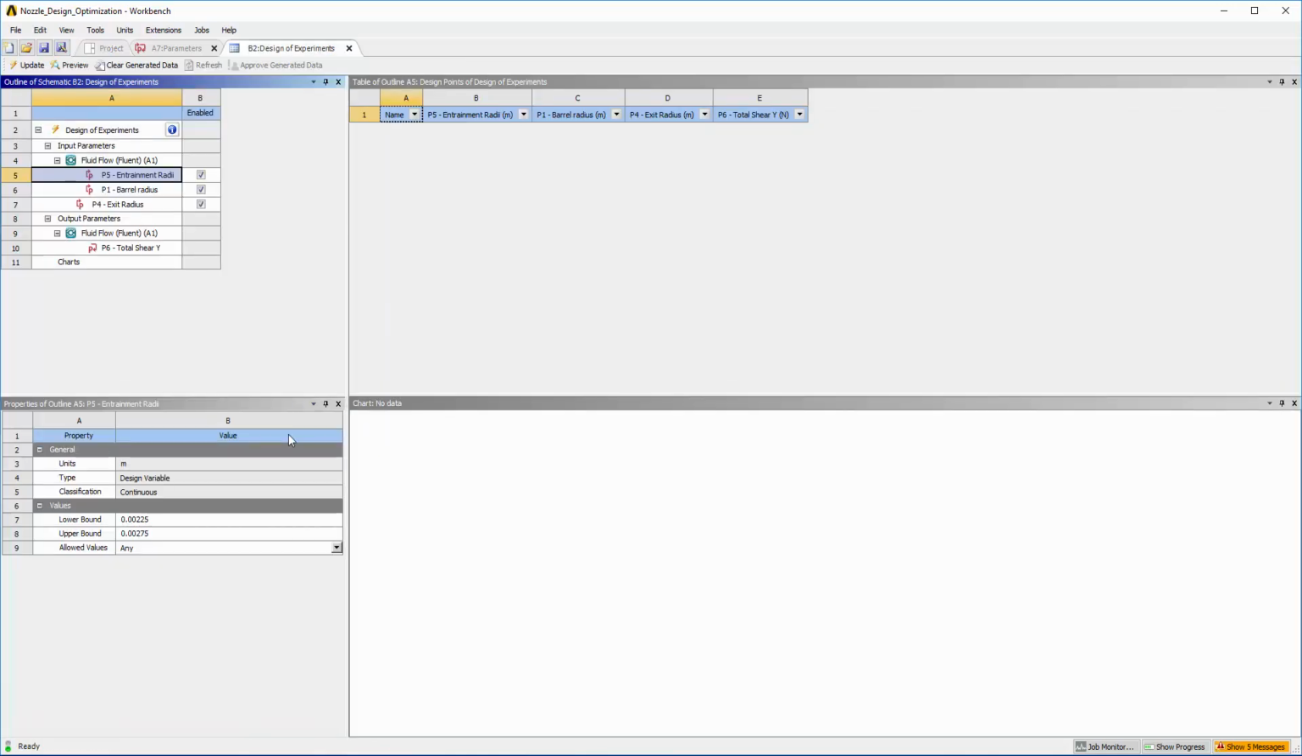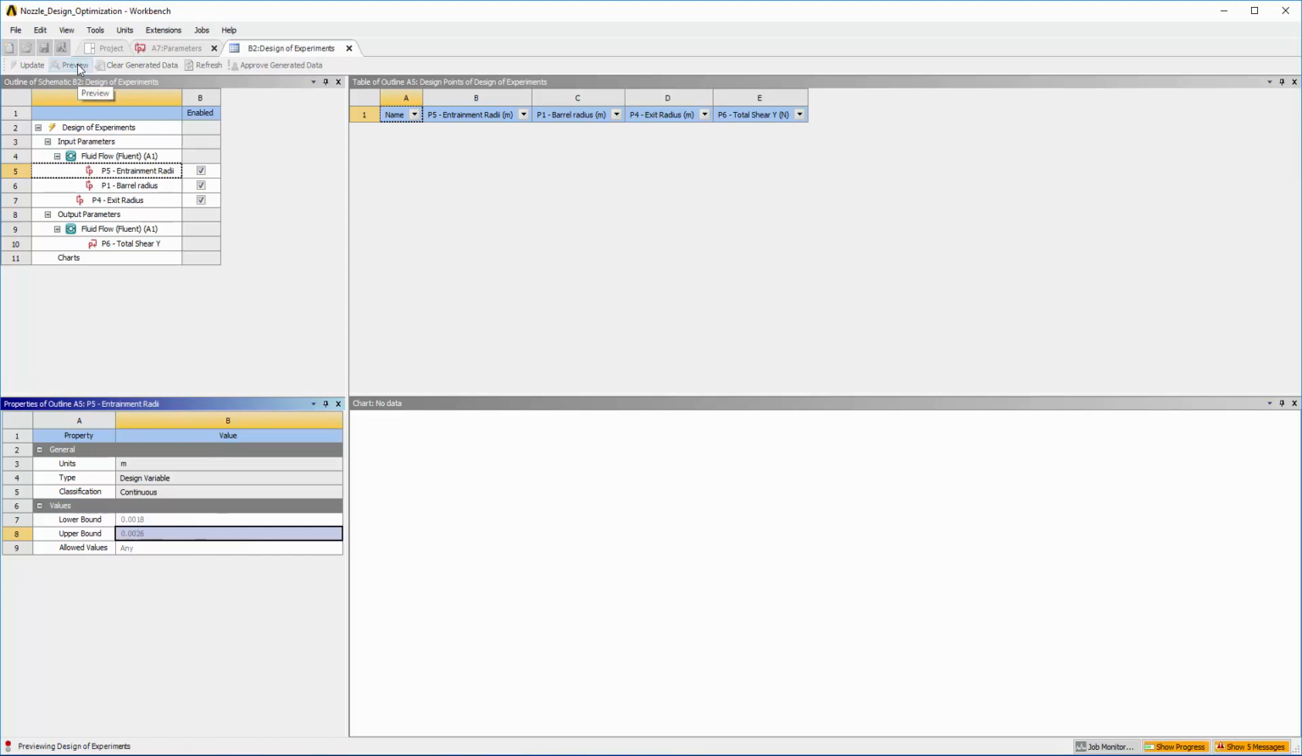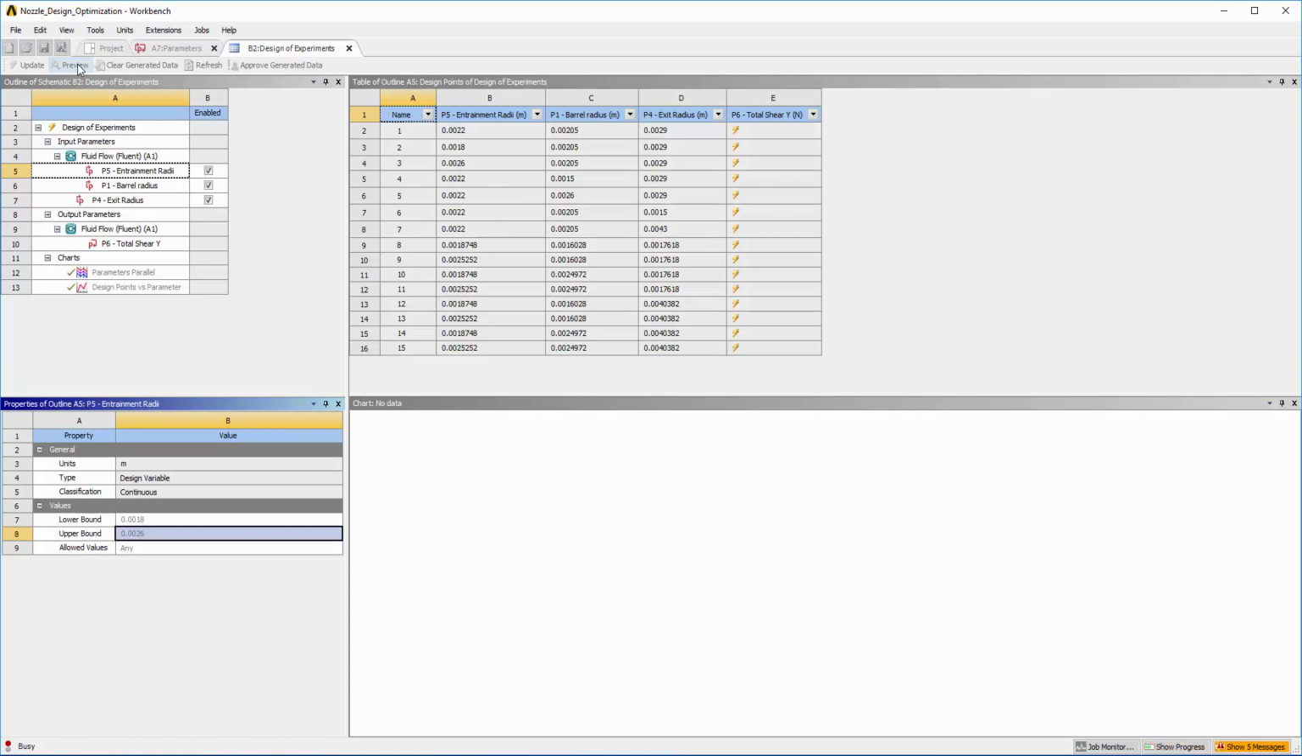In the Design of Experiments tab, I'll set the lower and upper bounds for each input parameter. The barrel radius may vary between 1.5 and 2.6 millimeters. The exit radius may vary between 1.5 and 4.3 millimeters. Finally, the entrainment radius may vary between 1.8 and 2.6 millimeters. When I select Preview, Workbench creates 15 design points based on the variable ranges I specified.